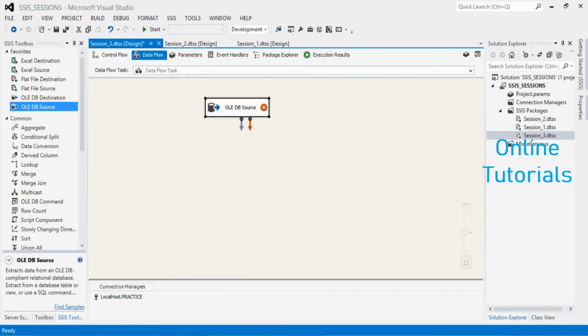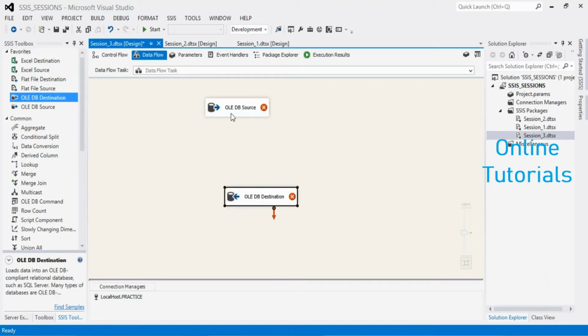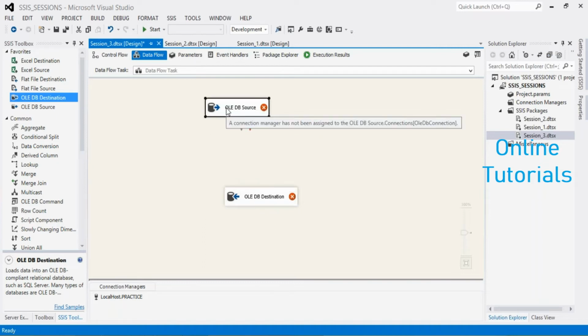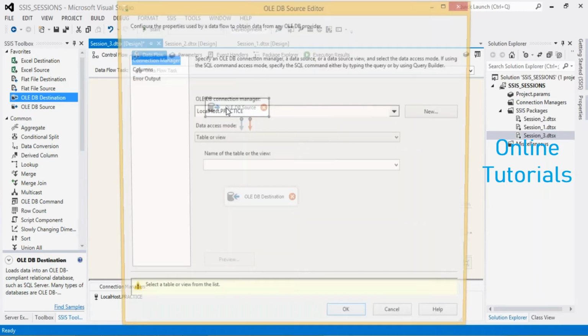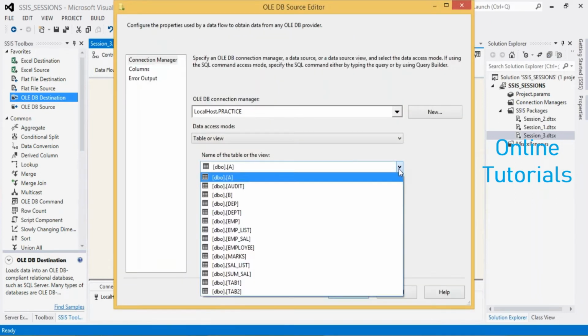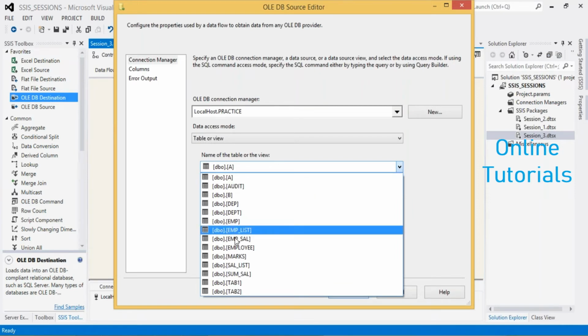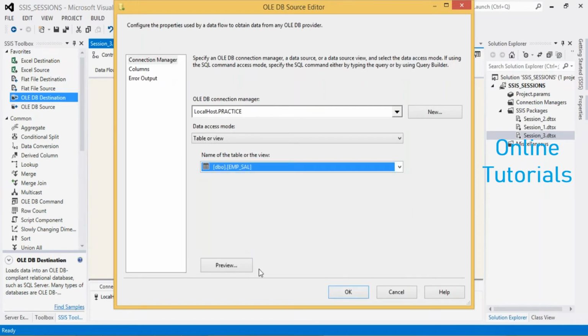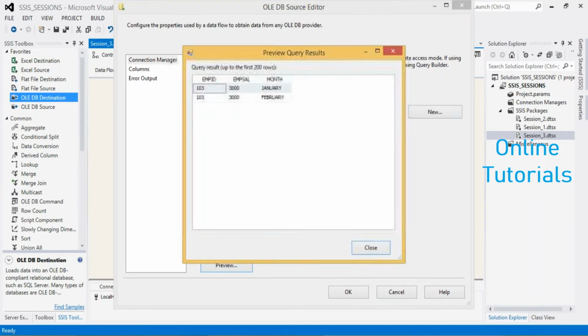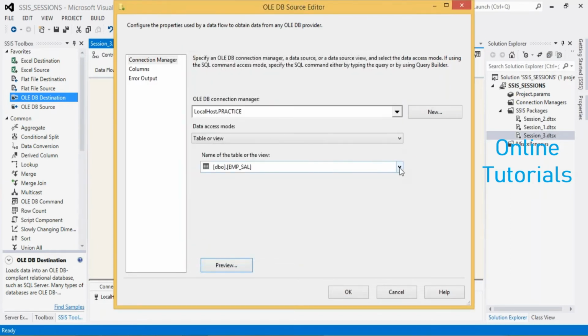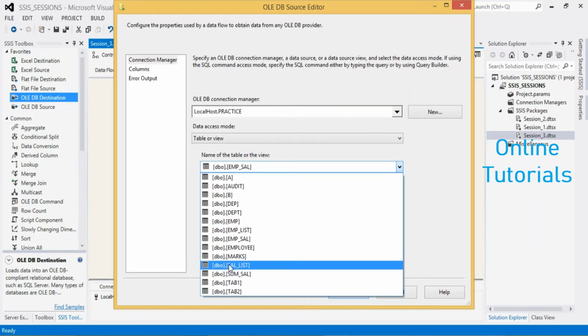OLEDB source, OLEDB destination. So let's click on the OLEDB option. Double click. Here we already need to have a connection manager chosen, no need to work on that. Employee salary, preview. This preview is not the list. Every time I am getting confused. Salary list.